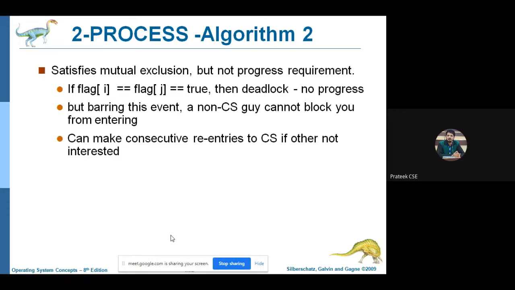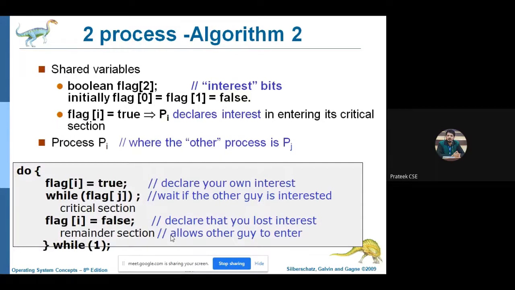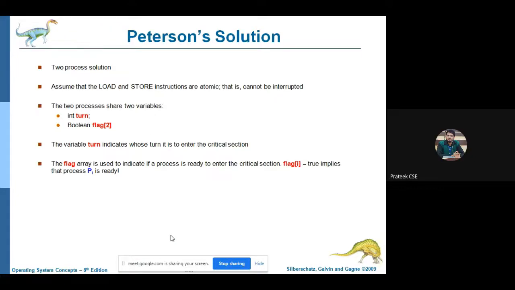So neither process P0 is able to enter the critical section, nor P1, so none of the processes will be able to access the critical section to update the values. So this is the problem with this particular solution. This is algorithm 2. And now finally I am moving on to the last solution, which is the actual solution, where we will be able to deal with mutual exclusion as well as this problem of progress. So this is the actual Peterson solution.